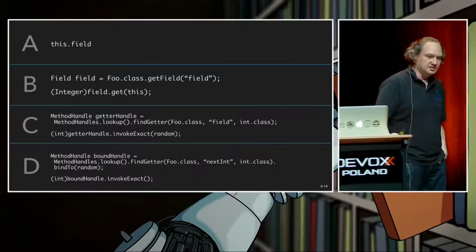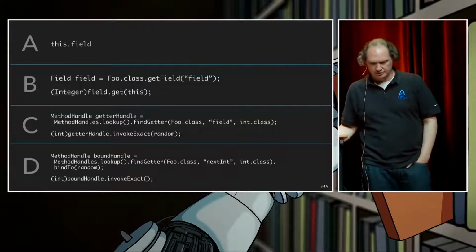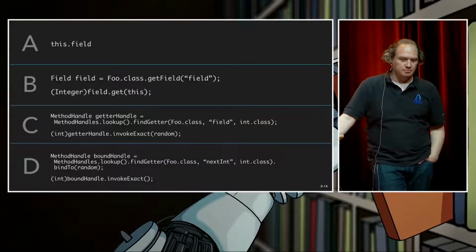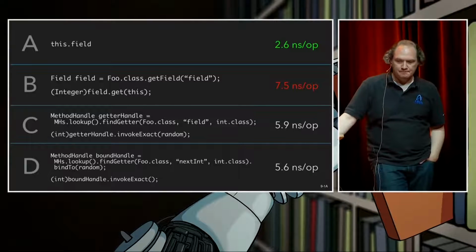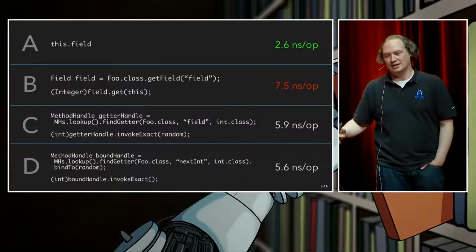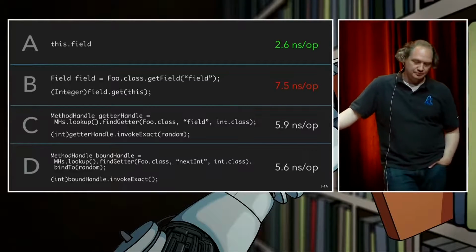You can also use this to access fields. You can do a getter or a setter and do the same binding. And okay, it's not as fast as just directly accessing a field. But it is faster than reflection.